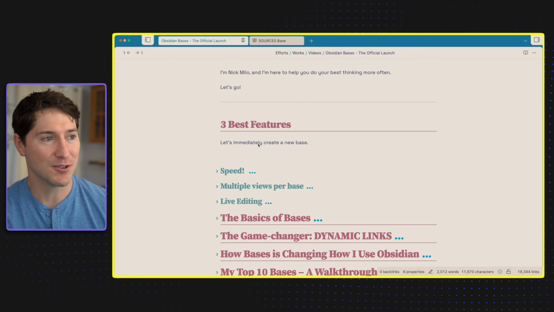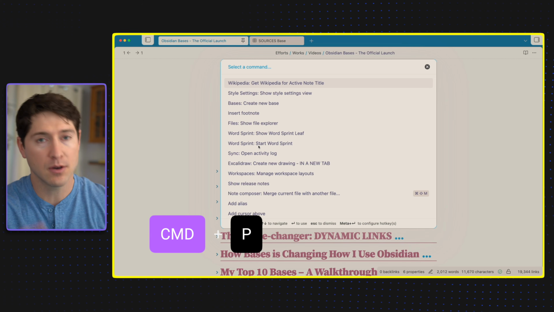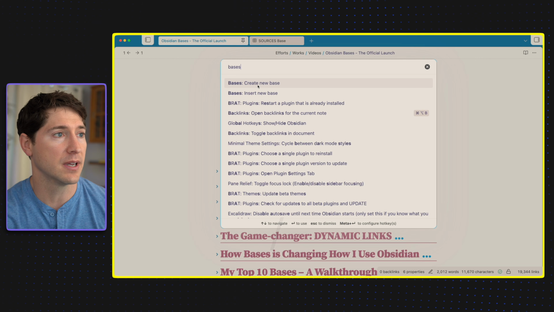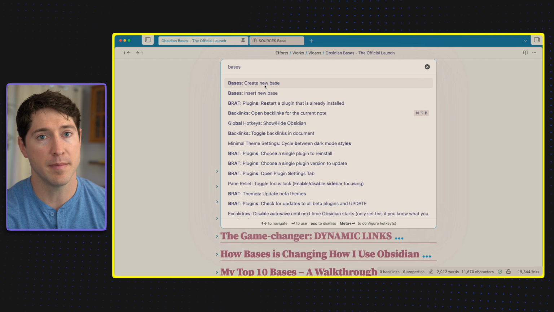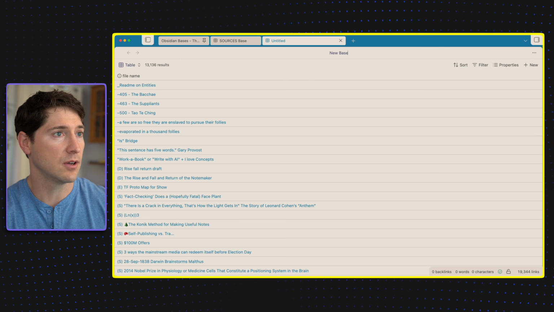So let's immediately create a new base. Now to do that, I'm going to hit Command P on a Mac or Control P on Windows. I'm just going to start typing bases, and then we can go ahead and select the command create new base. Let me just give it a new name really fast. Let's call it new base.